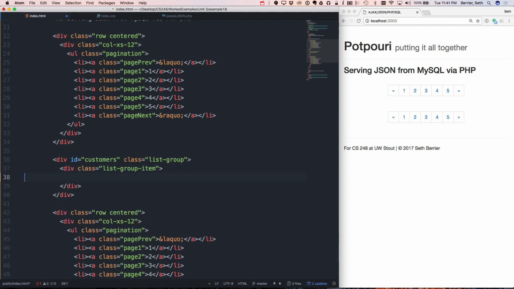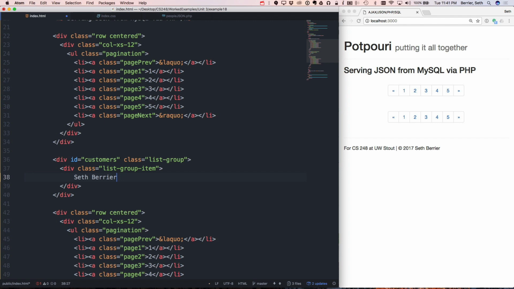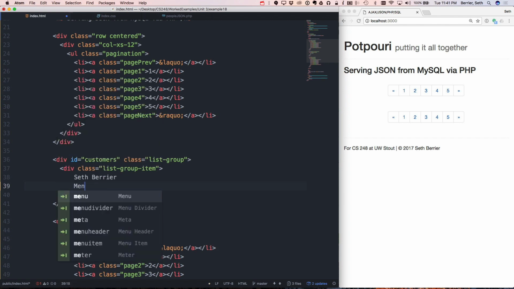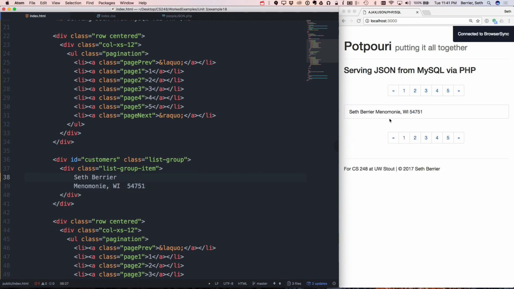And then inside of that, we can actually do multiple things. We don't have to have just the data. We can have, of course, let's put in my name, set barrier. And then we would have Menominee, Wisconsin, 54751. This would be one person's information. Now, if we send it in like that, it's going to look very unformatted, and that's not what we want. But we can actually do a little bit better.